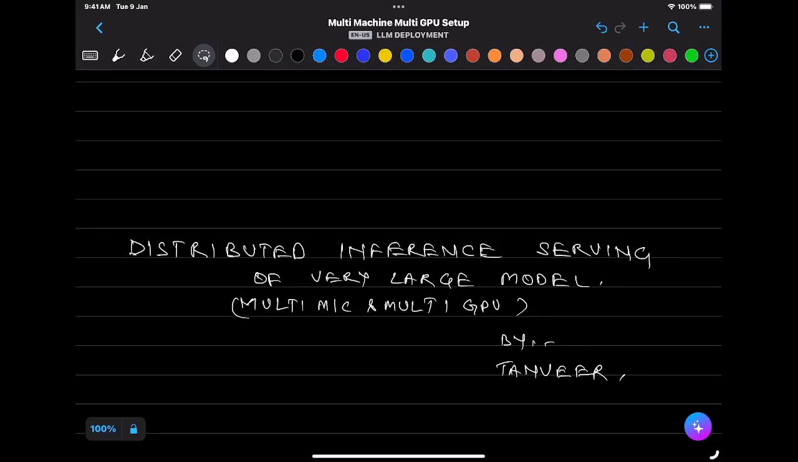Hey, my name is Tanveer, and today we are going to see, if you have downloaded a very large model, like a 405 billion parameter model or a 300 billion parameter model, and you want to use it for inference, or you might have trained your own model and you want to host it for inference so the other people in your organization can use it.